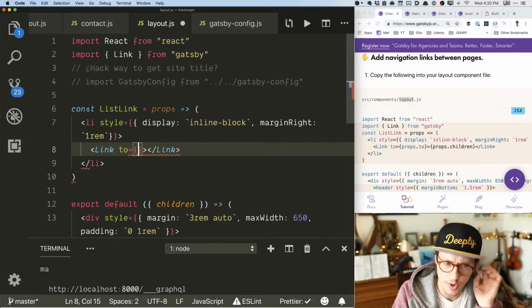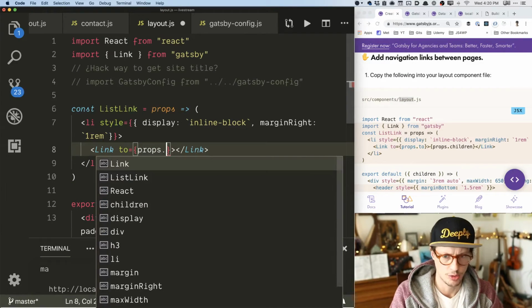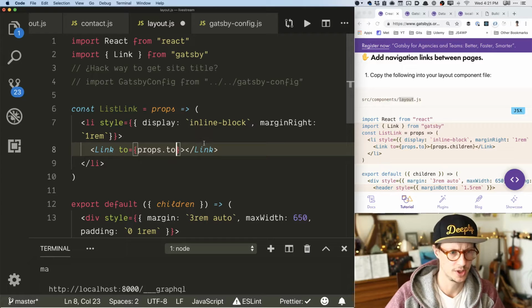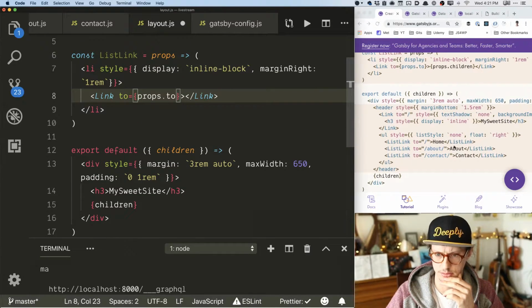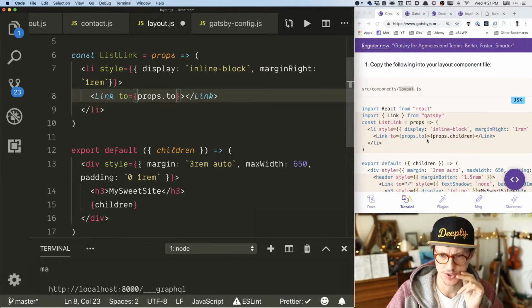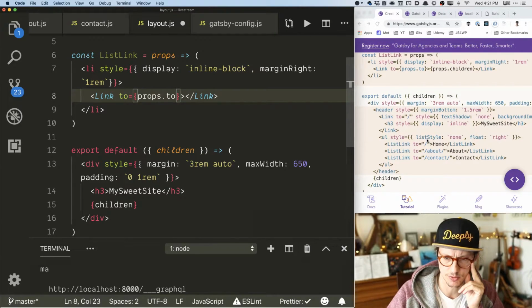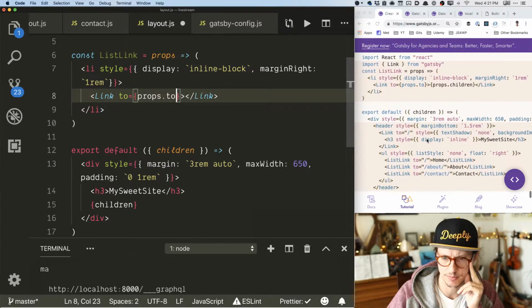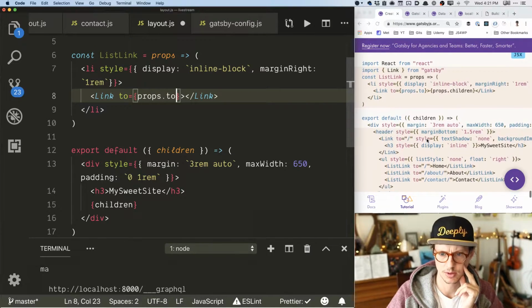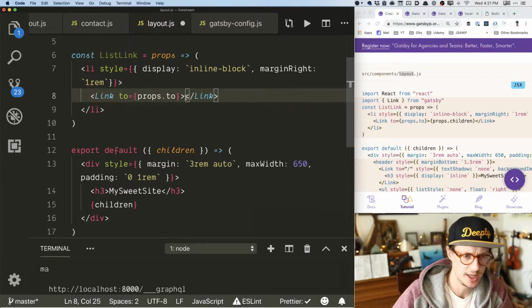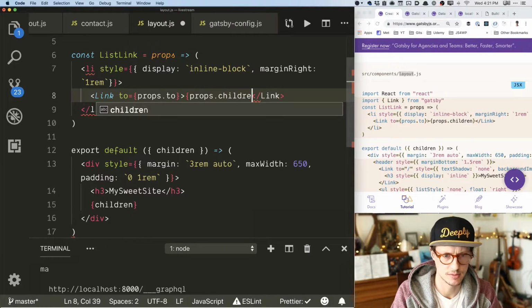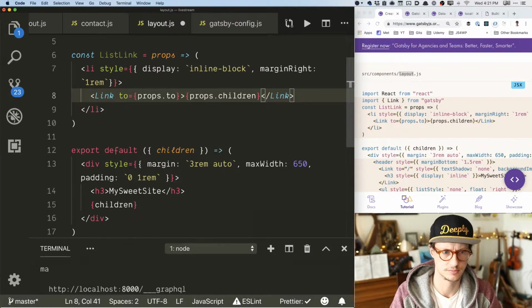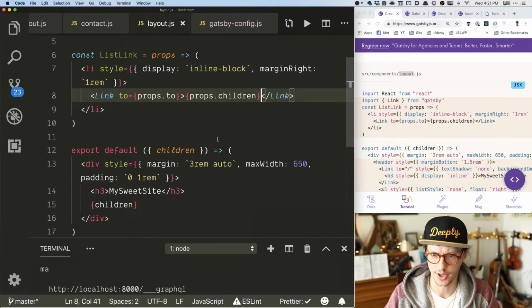To props.to. Where is that coming from? Oh, we will pass it down from somewhere else. Yeah, we'll pass it from right there. Okay, so we're just setting up a list item wrapper component. Okay, cool. This makes sense, good example here. And then props.children will get passed down inside of that. Cool, that looks right to me.